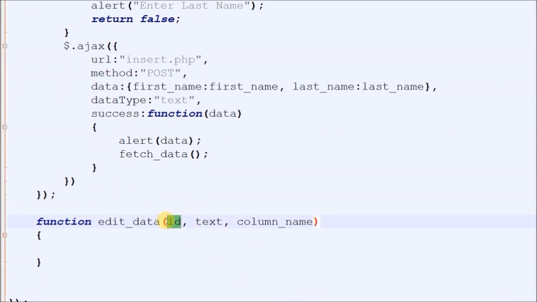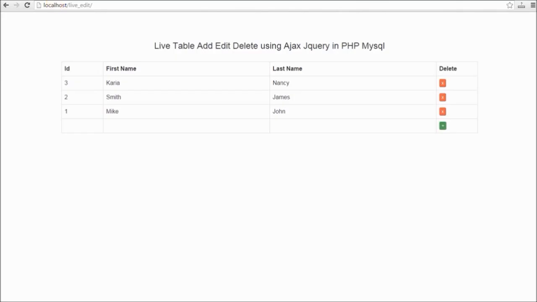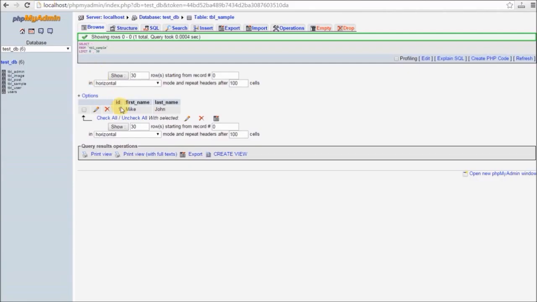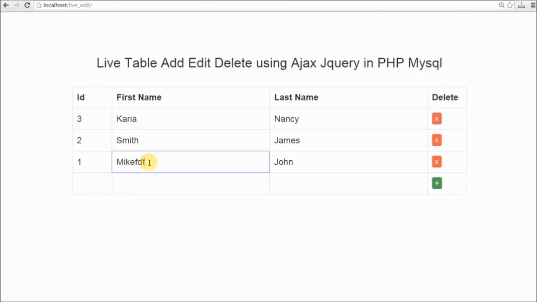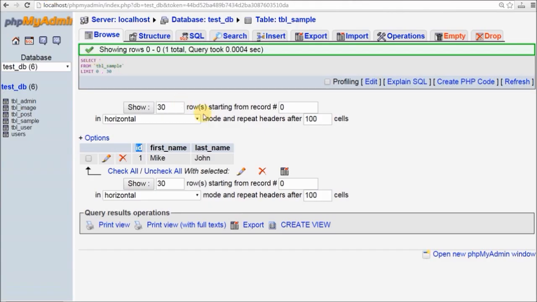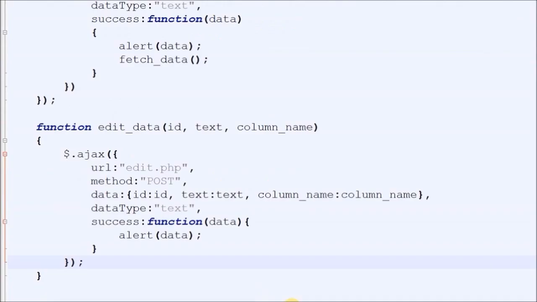First parameter is unique id of row. Second is text, it means new name for first name or last name. And column name means table column name, which is first name or last name. In this function I also use Ajax. There is also URL, method, form data, data type, and output success function.